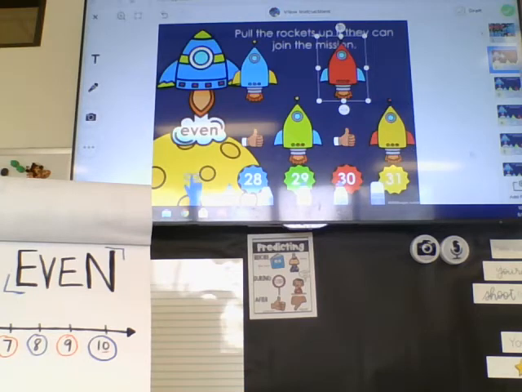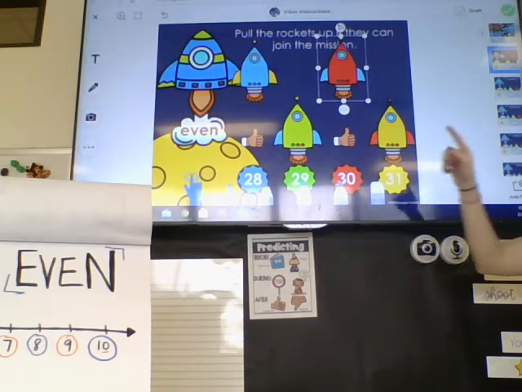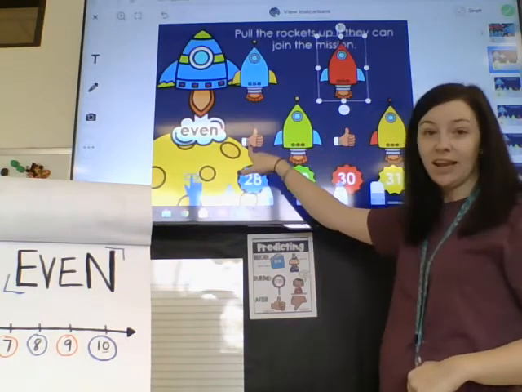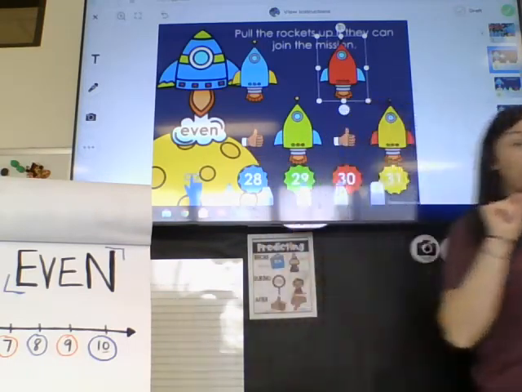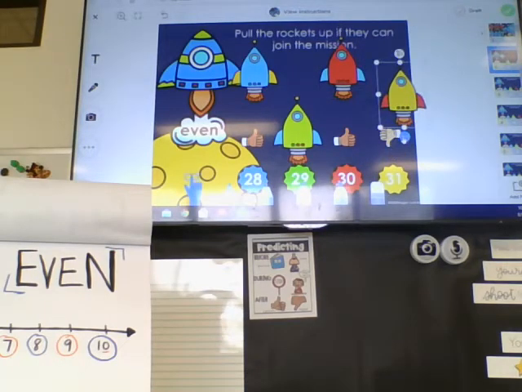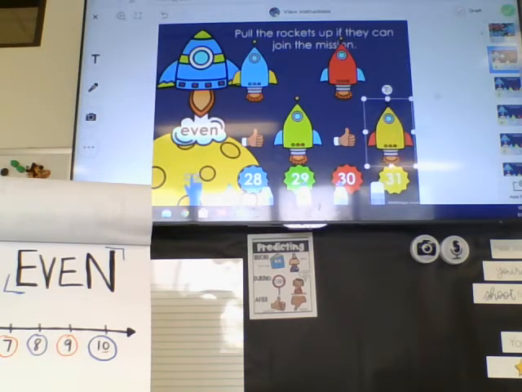This is a self-checking activity. I know I'm right because both of these numbers have a thumbs up, this one and this one. If I drag the wrong rocket, like if I thought 31 was even and I drag it, it's going to tell me a thumbs down and I need to put that rocket back. And I need to figure out why it's odd instead of even.